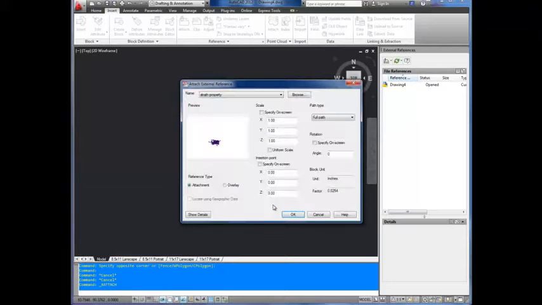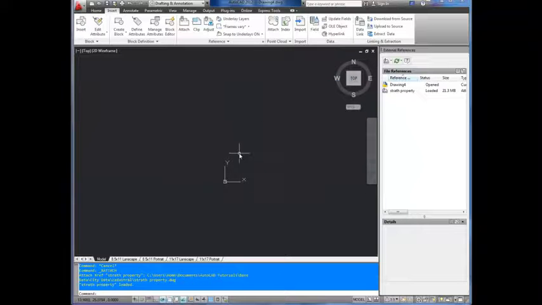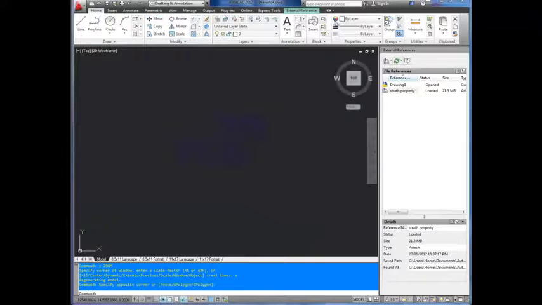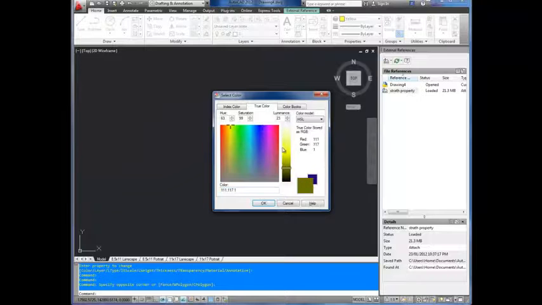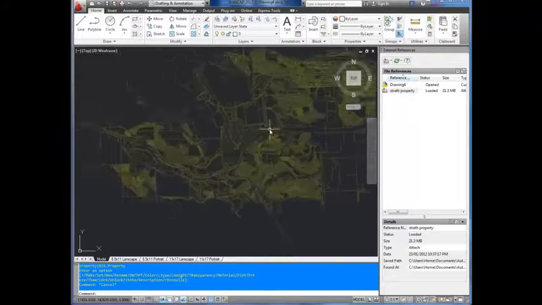So we're inserting our property lines. We're going to insert at 0,0 and no scaling. So now that they've been inserted, we're going to zoom extents, and you can see them right there. That's a terrible color. So we're going to change the color to, that's a reference, sorry about that, we're going to change the color to, let's go with the yellow. There we go. It's a little easier to see.